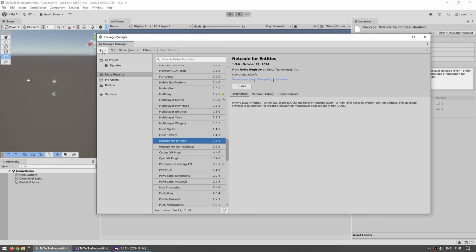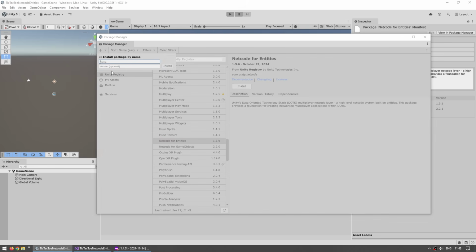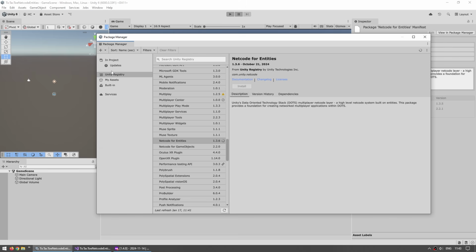Since it doesn't show up in here, let's go ahead through this, install package by name, com.unity.netcode. And then for the version, 1.4.0. So yep, let's install. Now, if you're following along, I highly recommend you use the exact same version as me. If you use a different version, the syntax might be slightly different.